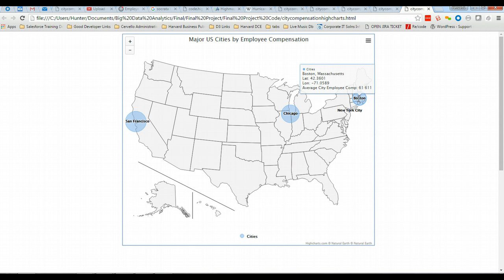So the average compensation for the city of Boston, 61,000. New York, 39,000. Makes sense because New York is a huge city that probably has a ton of employees, and therefore the average is going to come down. Chicago, 80,000. San Francisco, 97,000.